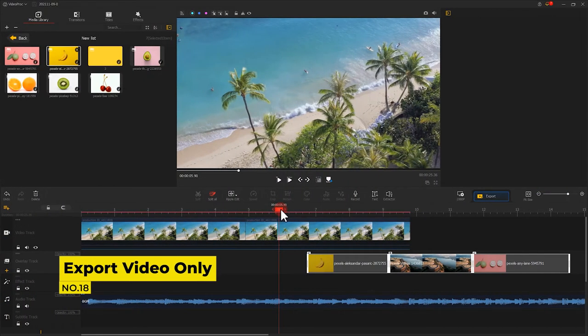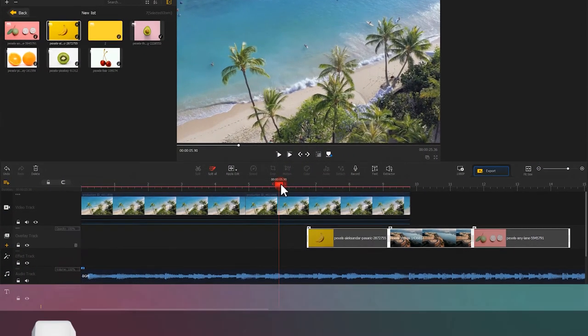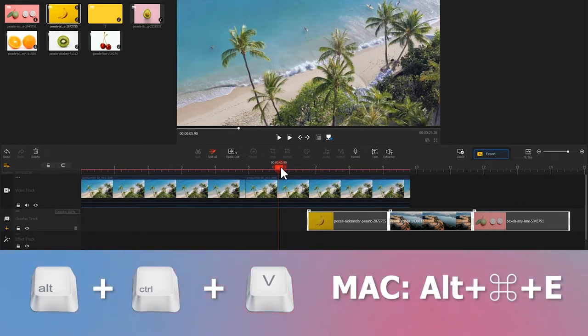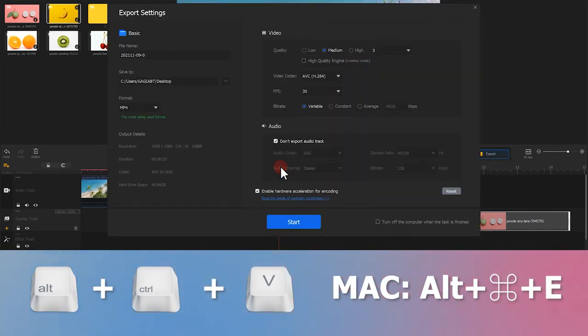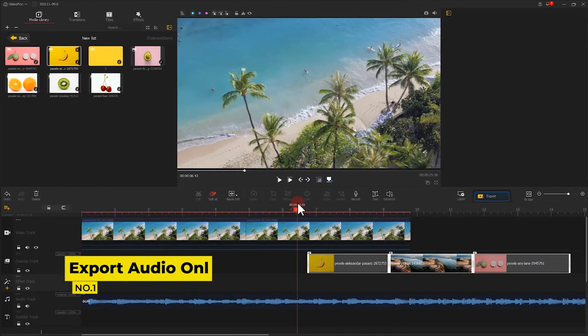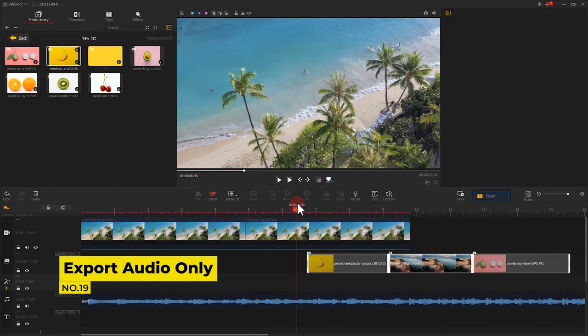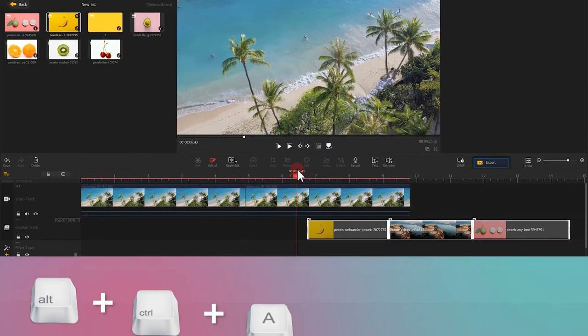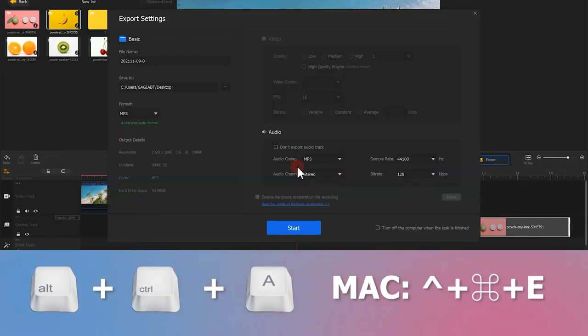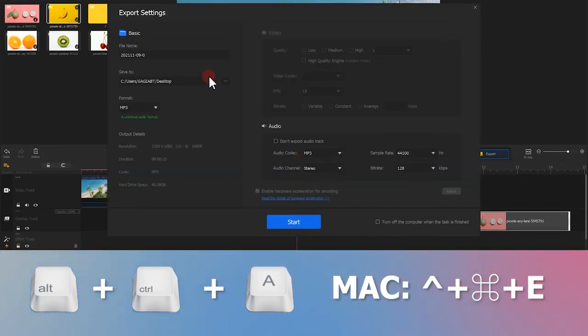If you want to export a video-only file, press Alt, Ctrl, and V when on the main interface. If you want an audio-only file, simply press Alt, Ctrl, and A when on the main interface. This will lead you to the export panel. After completing the settings on the basic and audio sections, press Start. You can export the audio.